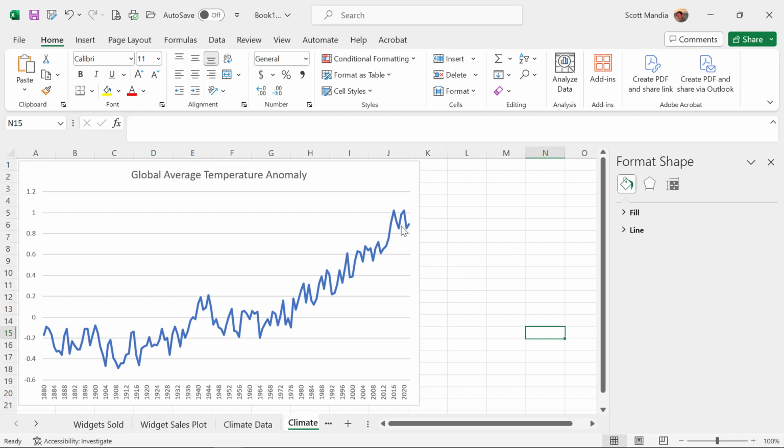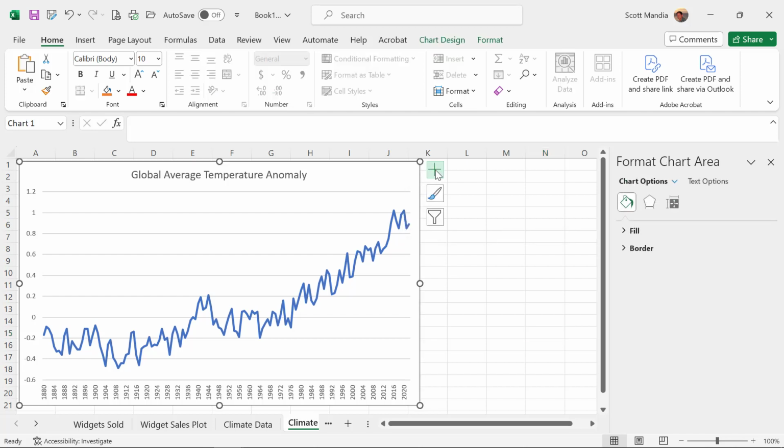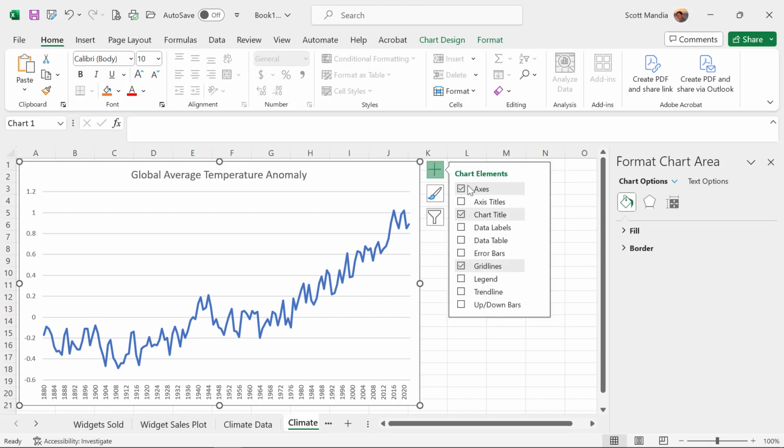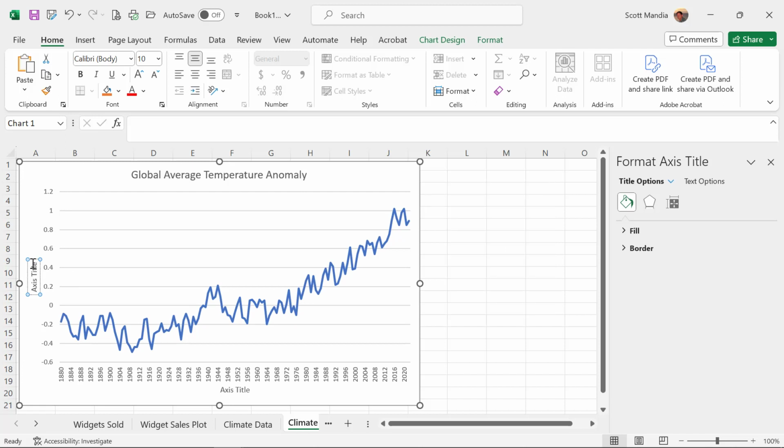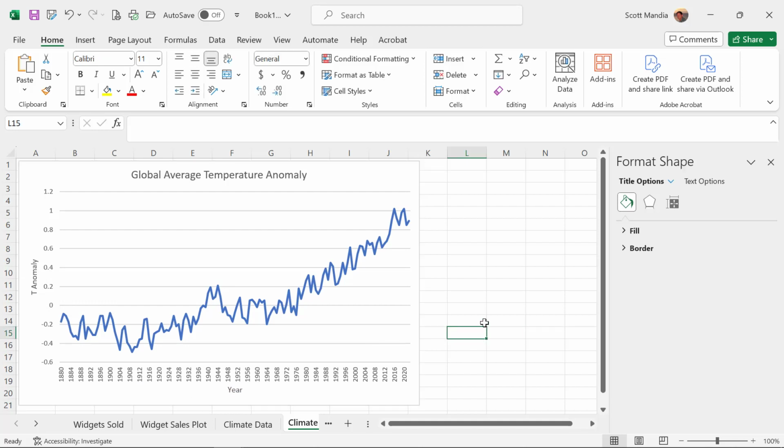All right. So now I'm going to click on my chart. I'm going to do the plus, and I want axis titles. So for this one, let's backspace it out. T anomaly. And here, I'm going to put year. Okay, so now we have some labels.